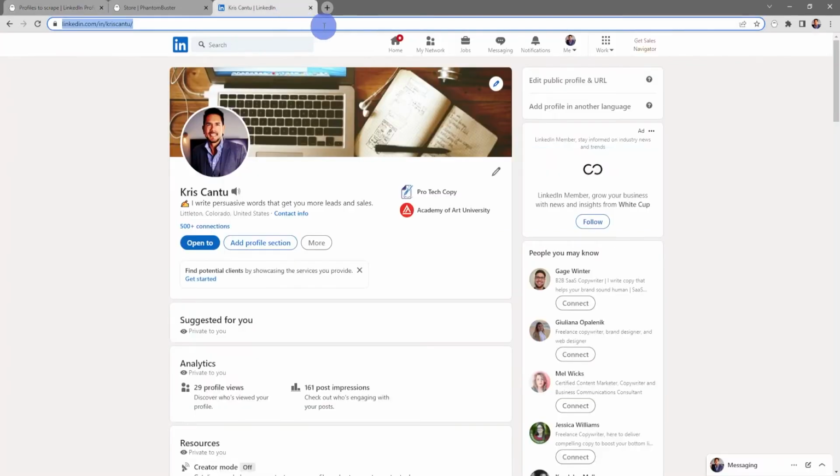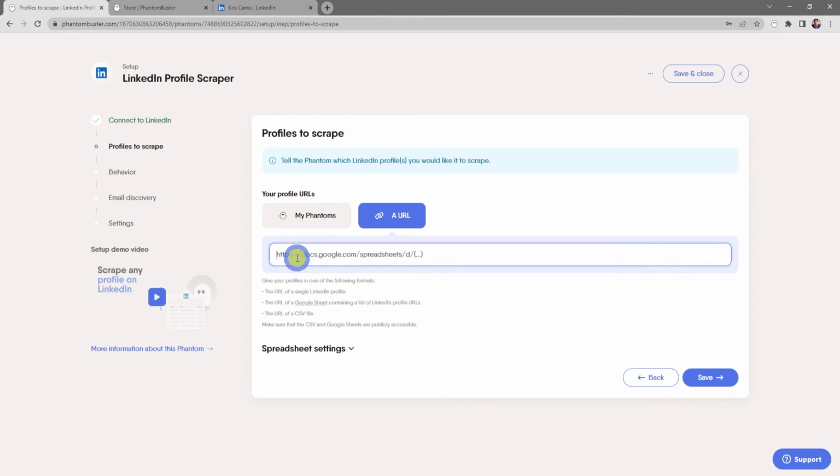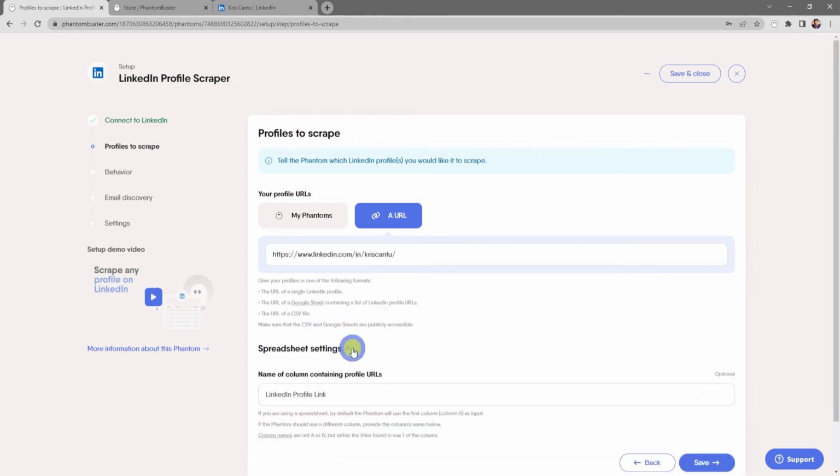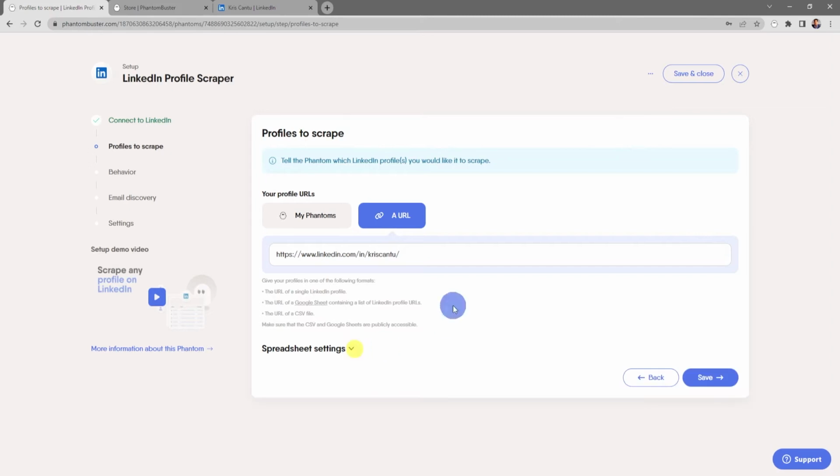I'm going to go to LinkedIn and just choose my profile. So in the URL section, I'll select all and choose Copy. And then in the Input section, I'm going to right-click and choose Paste. There's also some additional spreadsheet settings to name the column of the spreadsheet you're using if there's multiple columns. But for now, everything looks good, and I'll go ahead and click Save.